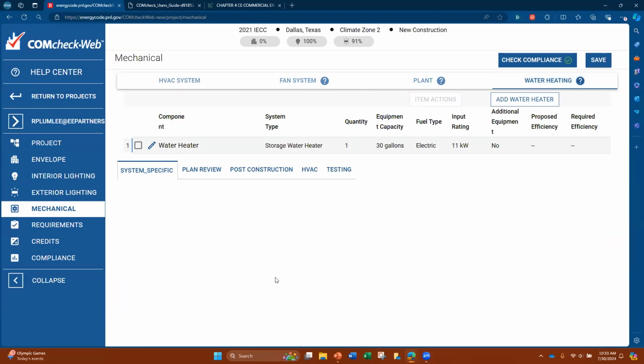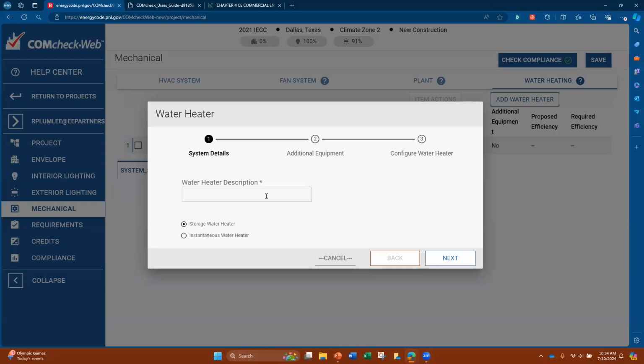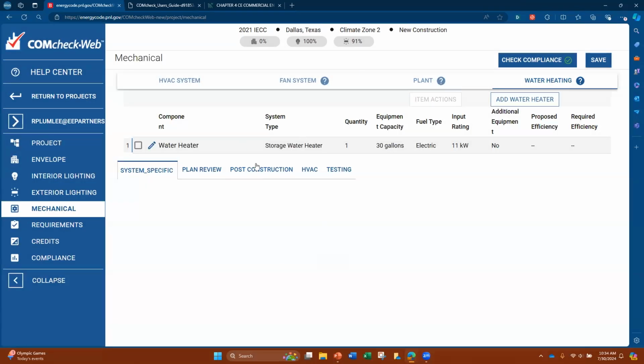And then water heating, I just created a storage tank of 30 gallons electric. Again, just threw a number in there for kilowatts. That's not accurate. But you can continue to add water heaters. You give a description to each one. Is it instantaneous? Is it a storage water heater? If it has additional equipment that's added to it, then you configure the water heater, and then you add that, and then you pick each one that's based on which zone those things are in as well.